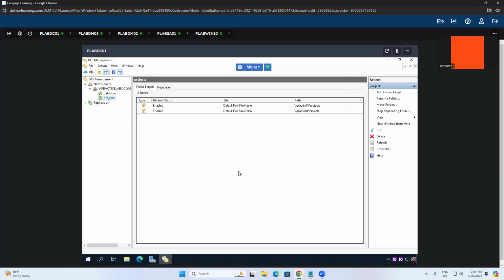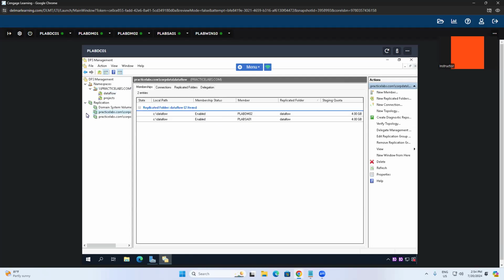Then once we are done, we can verify whether this is properly replicated or not. And for that, while this is open, I can see for my projects, both the sites are visible. And for data flow also, I see both of them. In fact, I can click on replication and then I can again check corp data flow from both the sources, and same is the case with both the sources for projects. So both of them are visible to me.